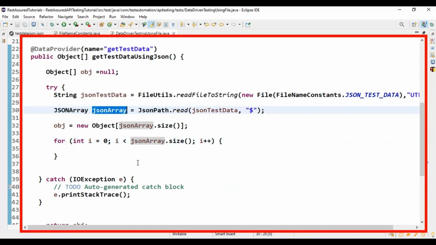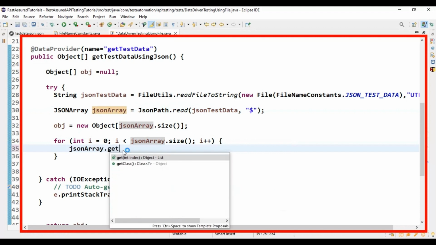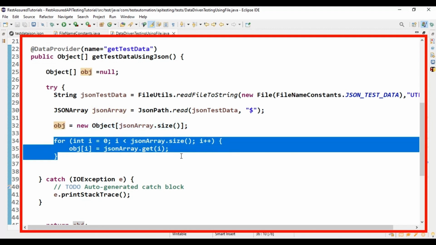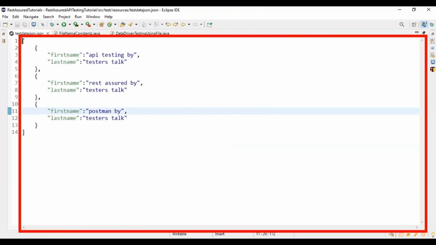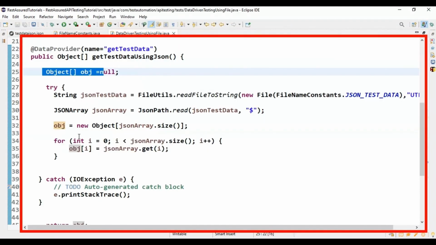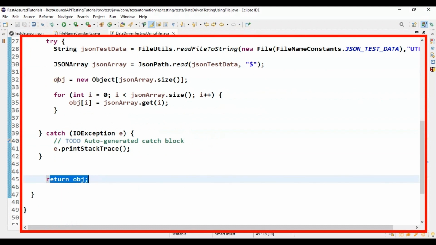By using this JSON array, I'll say dot get of index. So let's say I got the first JSON object from the test data file. I will take this obj, and here I'll say obj of i, and simply take the object of the JSON array and assign it back to our object array. That's it, guys. This loop takes care of getting all the JSON objects from the test data JSON file and assigning them back to our object array. Finally, we are returning our object array, right?